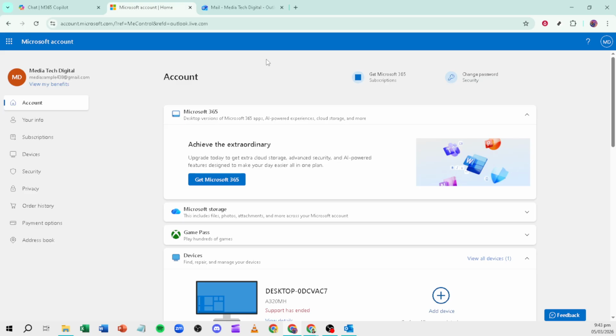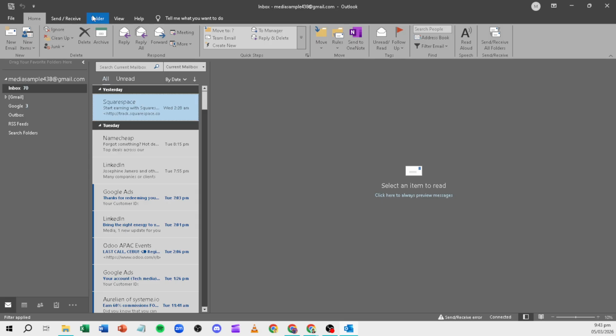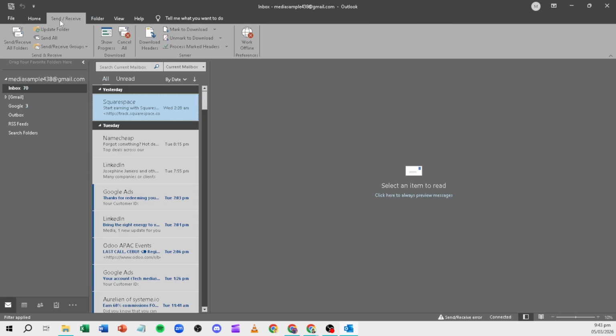First, open Outlook. Before you send anything, make sure you're connected to the internet so messages don't get stuck. At the top of the Outlook window, look for the Send Receive tab. This is the hub for syncing your mailbox. Click it, then choose Send Receive All folders.